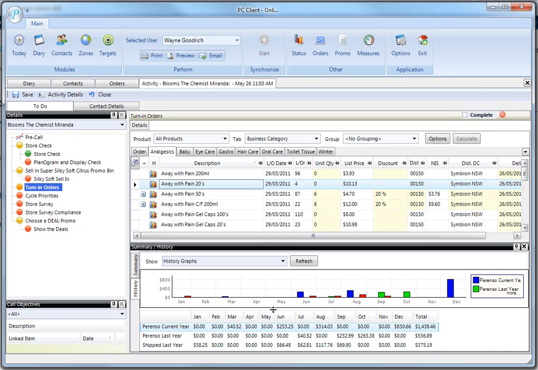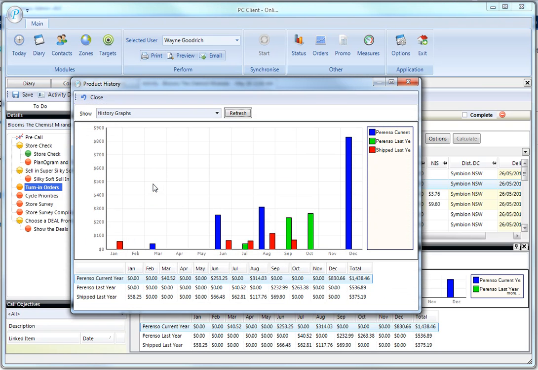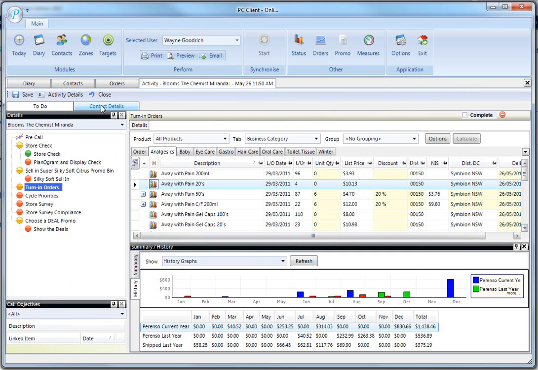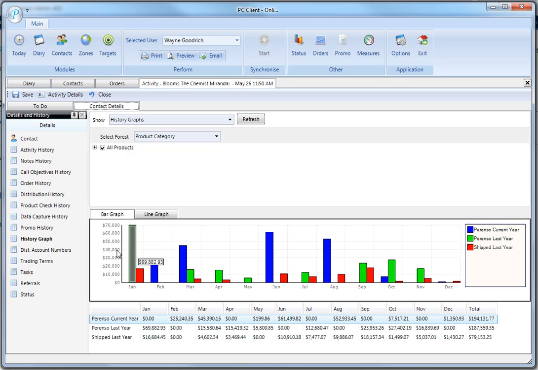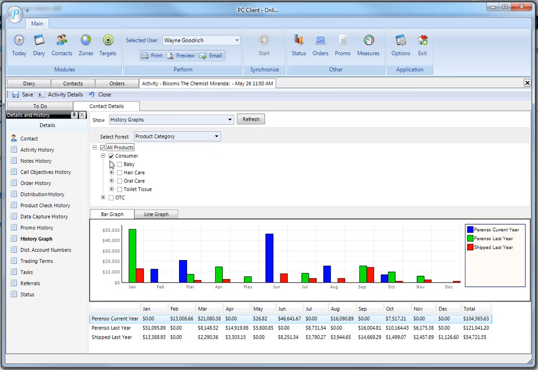You might also have a history graph column showing in an order, and that can be activated by clicking on that tab to bring up the history graph, or alternately, in the contact details section, there is a history graph section in here whereby you can drill down and see the history for various things inside Parenzo.